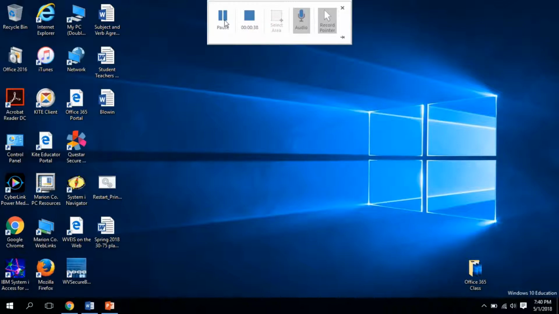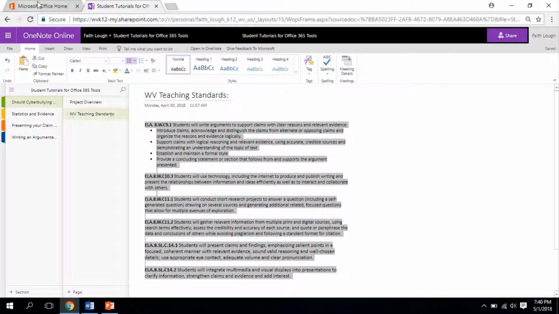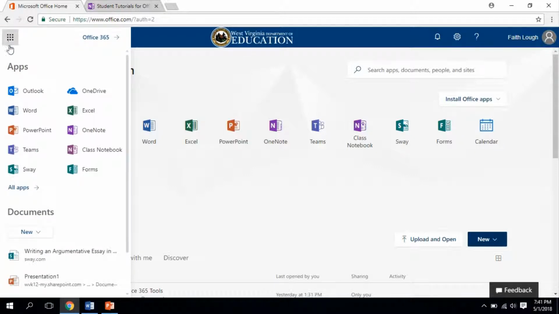So, to create your form, first go down to Google Chrome, and you're going to open up your Office 365 account. I opened mine up already, and you can see my applications are already displayed. If yours are not, go up to the waffle, and you will see your apps then displayed on the left-hand side of your screen. Because we are creating a form, I'm going to click on the Forms app.